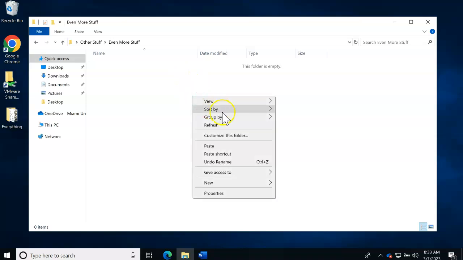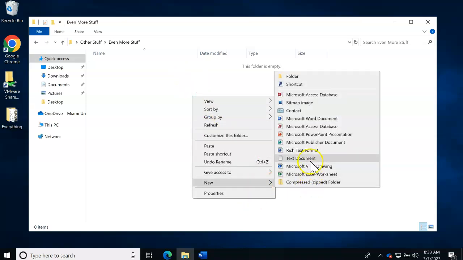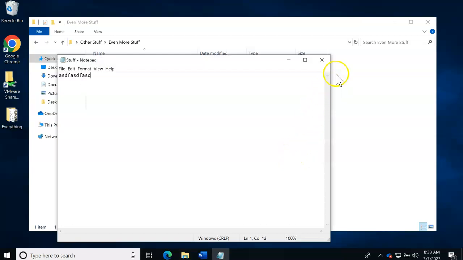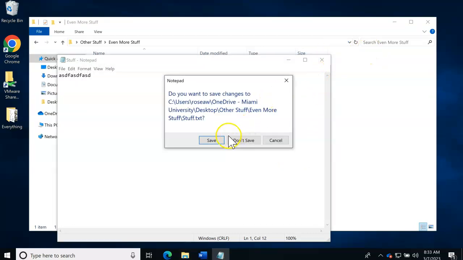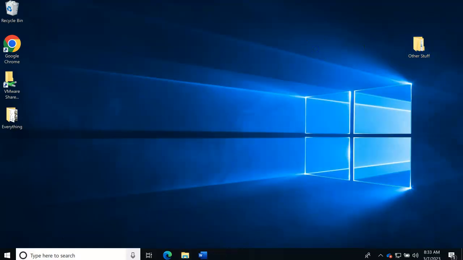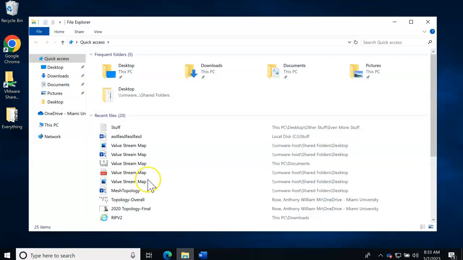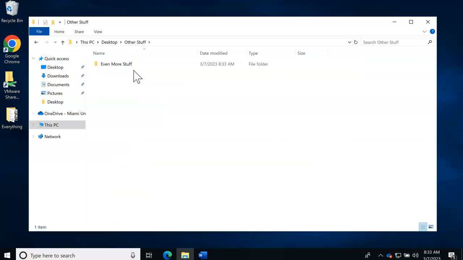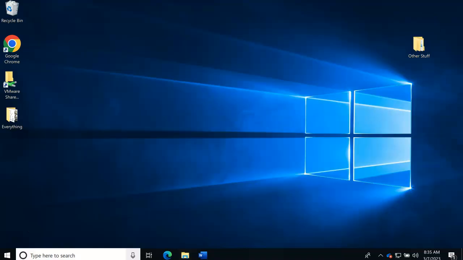And let's right click and go to new, and let's create a notepad file here, a text document. And put something in there. I can save that. Okay, now I can go back to Windows Explorer. I can go to desktop and find other stuff and even more stuff. Okay, so that pretty much wraps up the stuff that I wanted to cover from this.